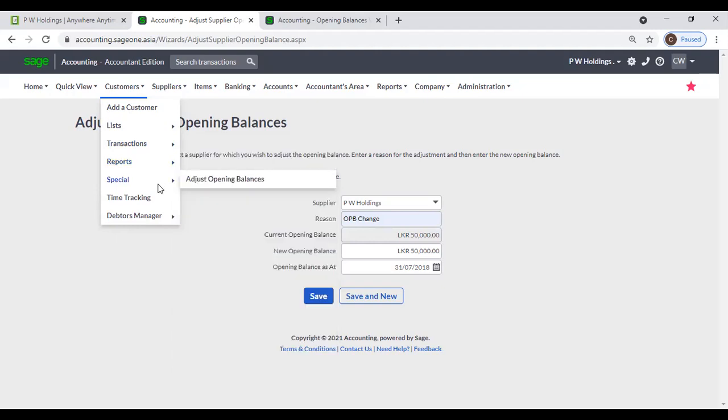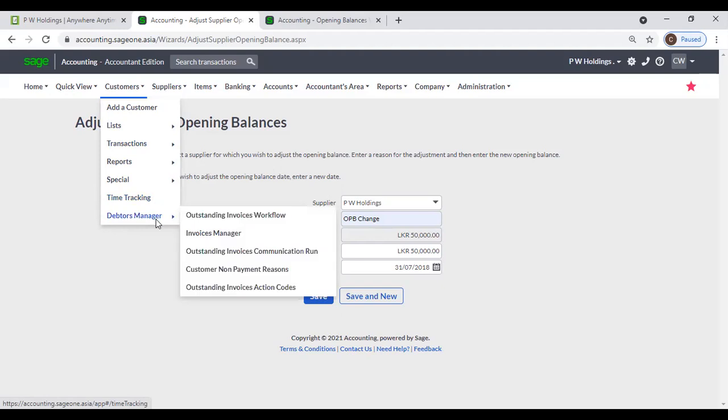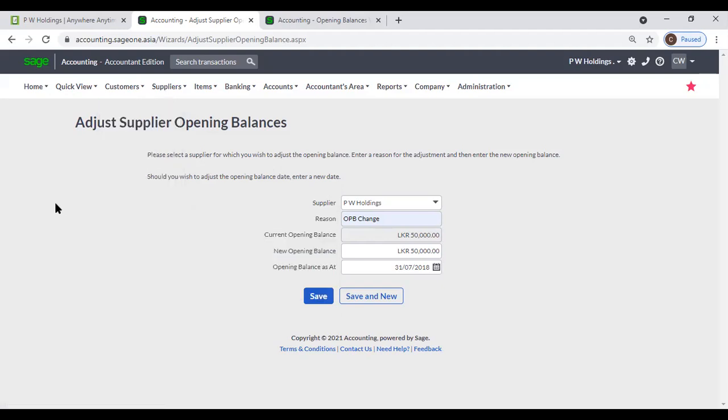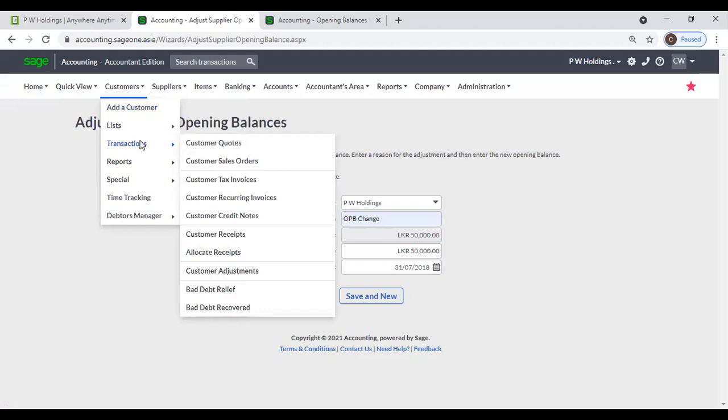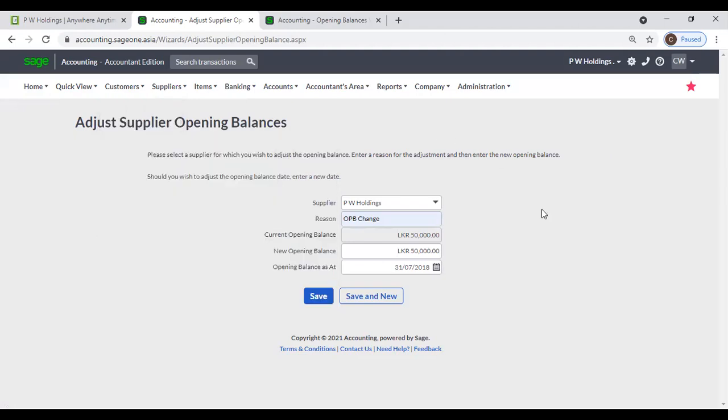And in addition to that, this customer module has time tracking module and debtors manager module. Now any company may use this customer module. So in any accounting software, most users use this customer module. So you can learn what transactions we can do in the customers module. And if you have any questions, please ask.